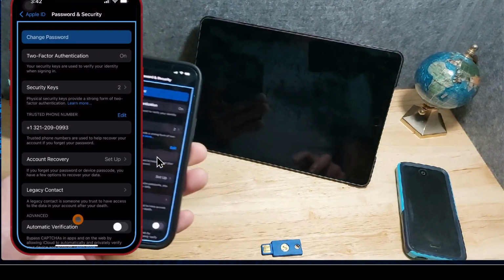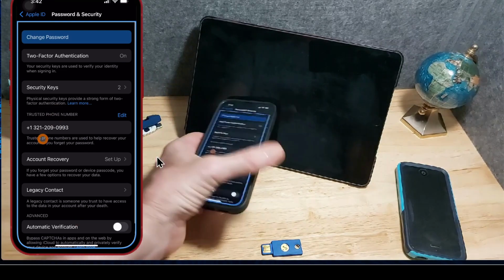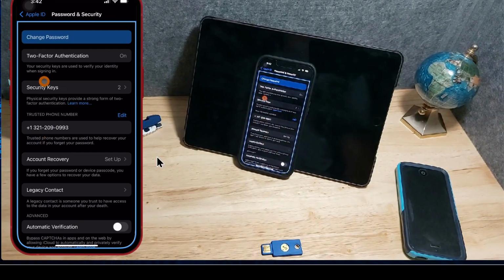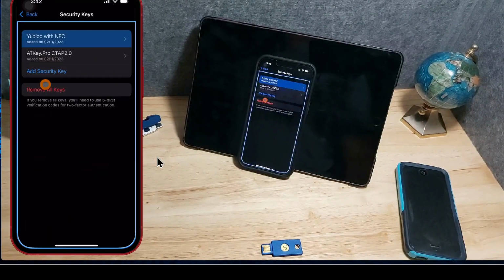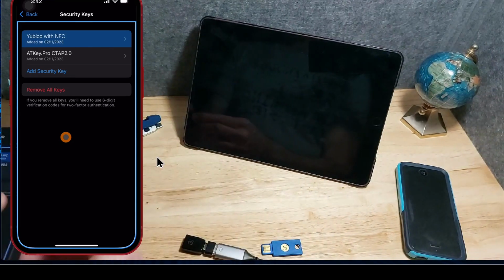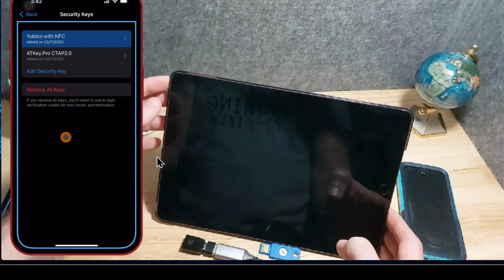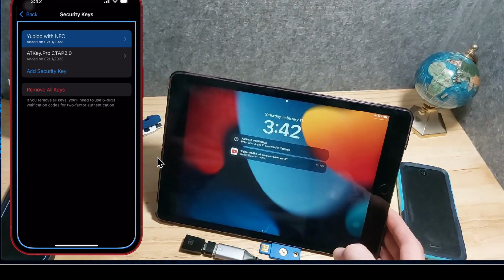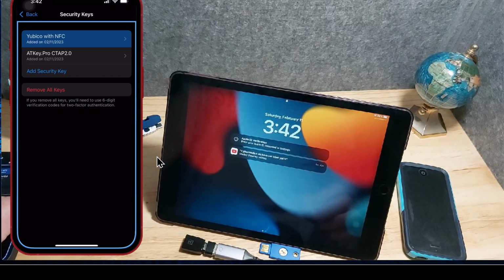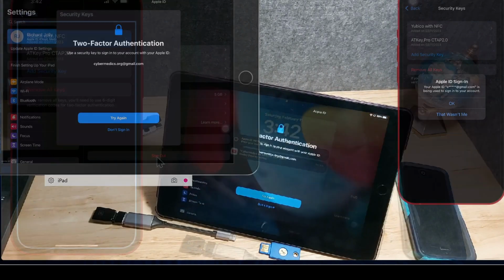So now you can see on the device itself, we have security keys. When we click on that, it'll show us the keys. There you see, we have the two keys added. On the iPad that I have here, there is no NFC capability. So since it wasn't on the account already, I thought it would be useful to walk you through the procedure for adding a device after you've already added your hardware security keys.